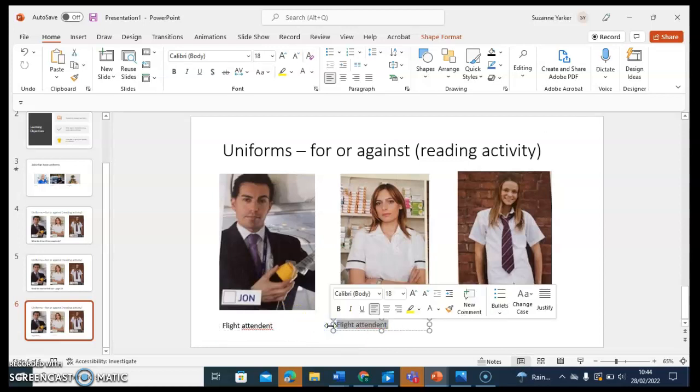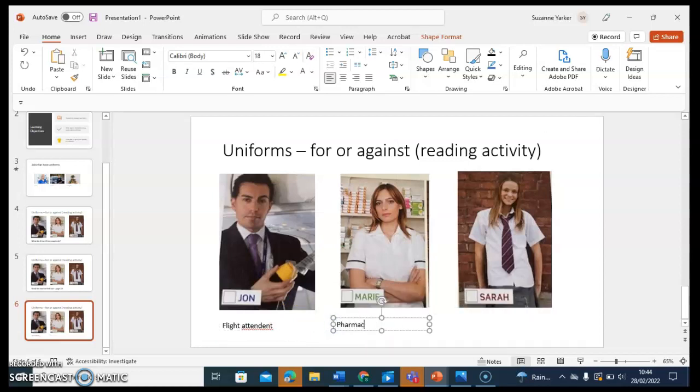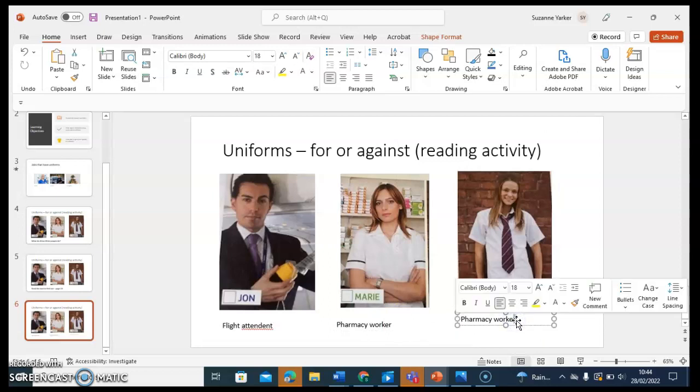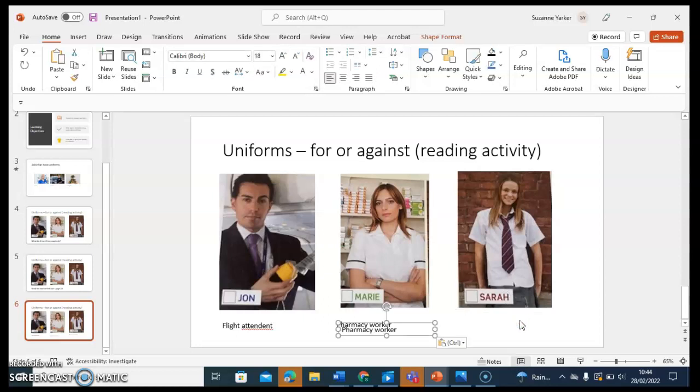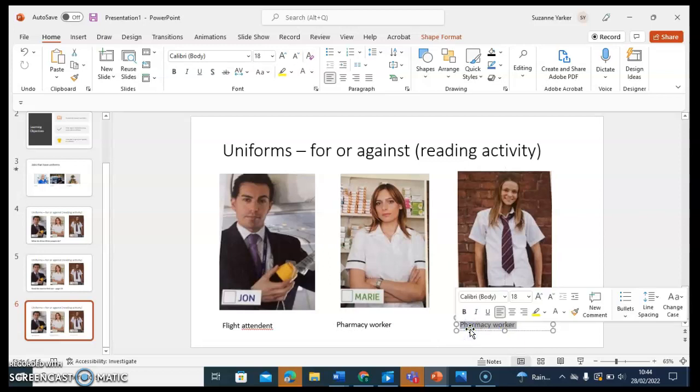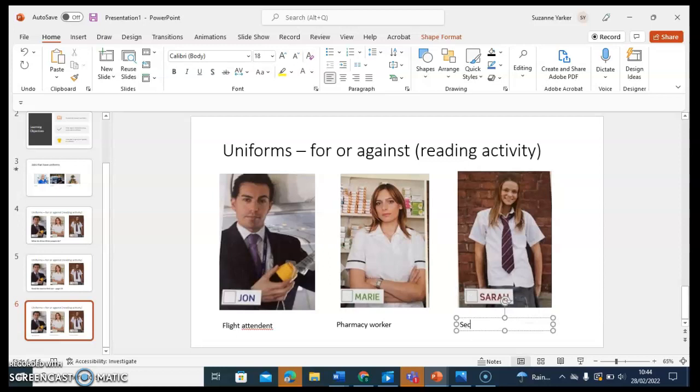And pharmacy. And here I'm just going to copy it. So I'm going to select the box, press Control C, Control V, and that copies it. And then rather than insert text box, I can highlight this text and say secondary school student.